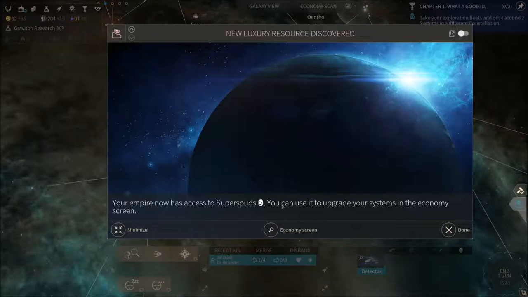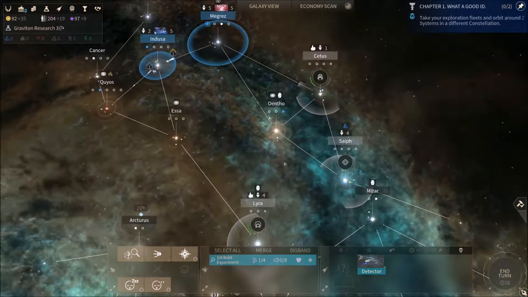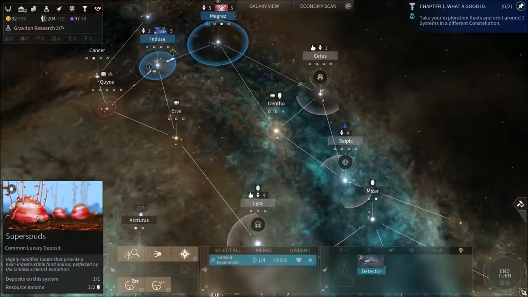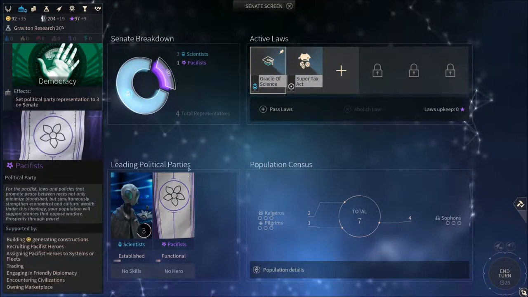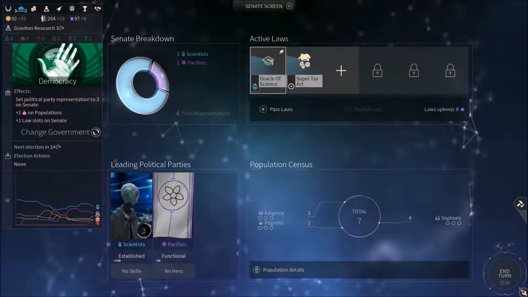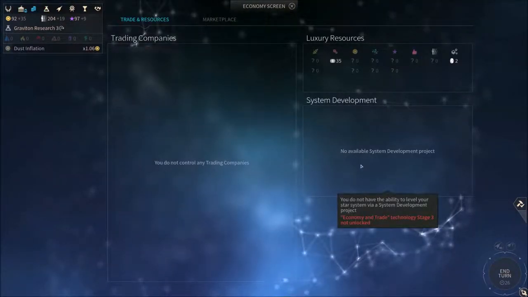Okay, so we have Hyper Spuds. I guess it's from Wemfo. And you can actually, let's see where I find this. Can't... Right, we don't have it yet. We need economy and trade technology state 3 unlocked before. But you can essentially develop your empire and then enact those developments on systems.